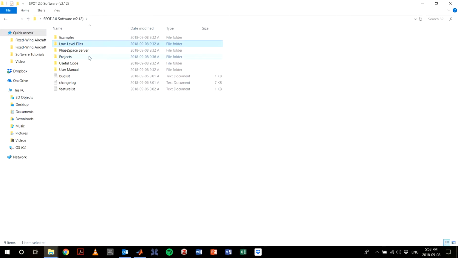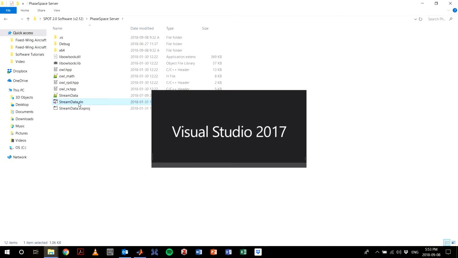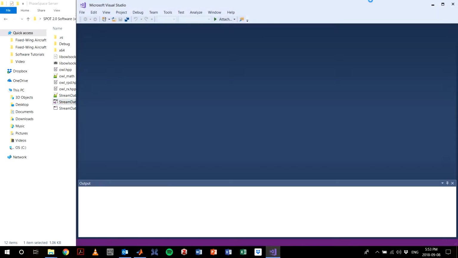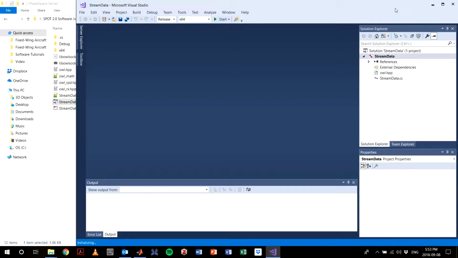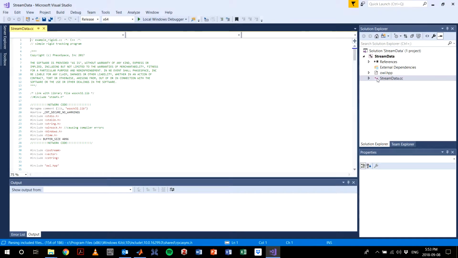So now we can take a look at the PhaseSpace server folder. So within the PhaseSpace server, you can pretty much ignore these three since they're generated after you build it. In order to actually properly open the solution for this, you need to be running Visual Studio 2017 Community, which you can download for free. So if I open up the Stream Data solution, and I open up the C code here.